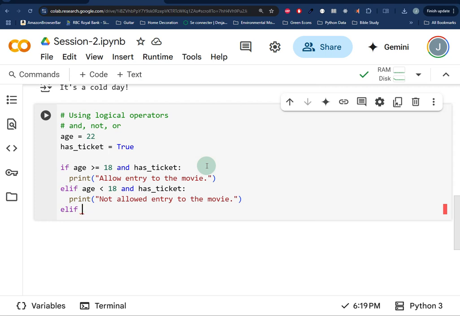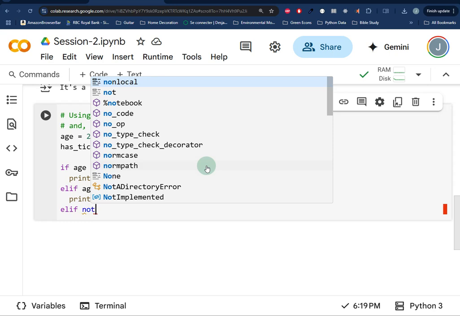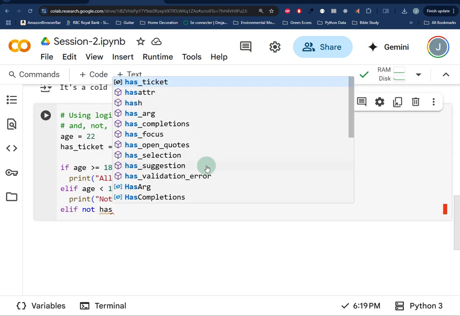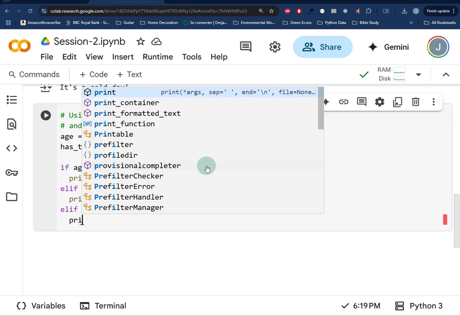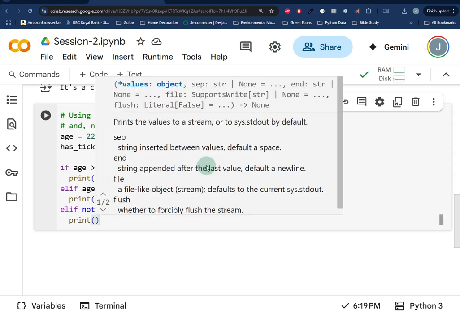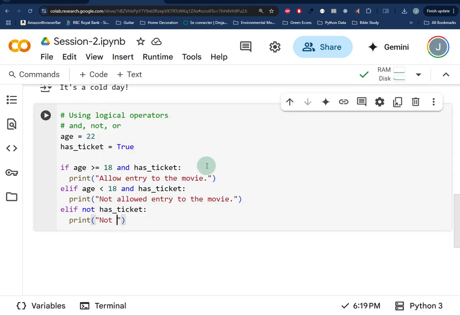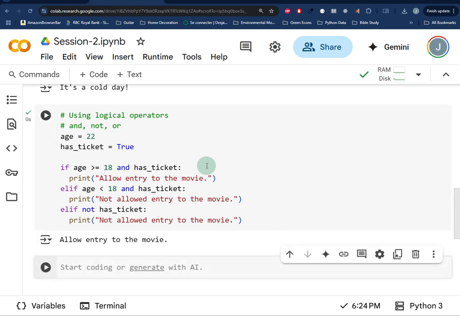So here we will not put any age, we'll say not has ticket. We don't care about the age. We don't need to know the age. So if he doesn't have a ticket, we say print not allowed entry to the movie. And if we want, we can stop there. So if we run it, we'll see what happens.